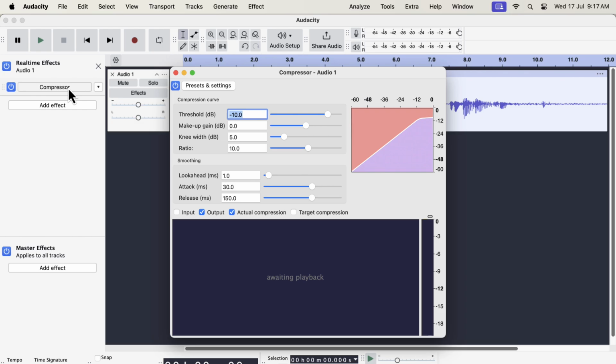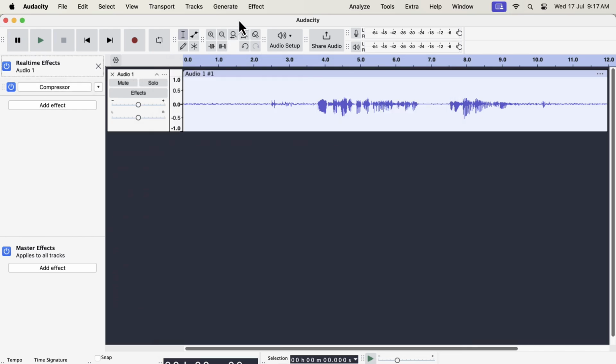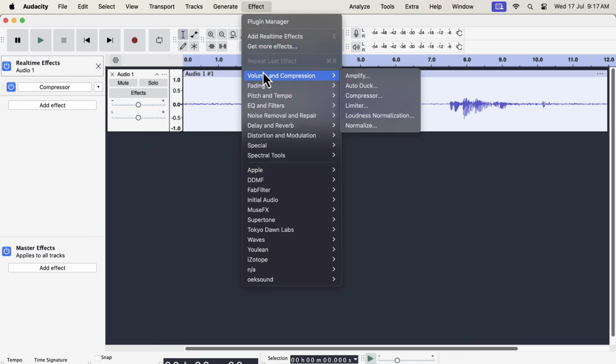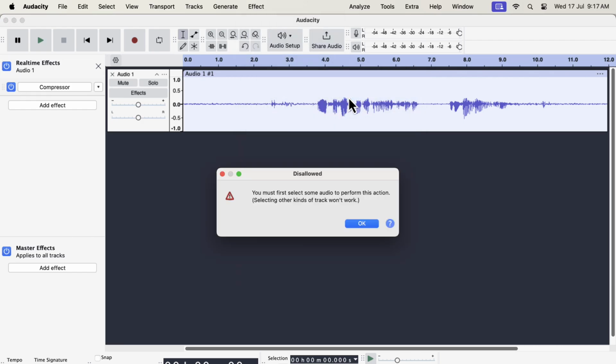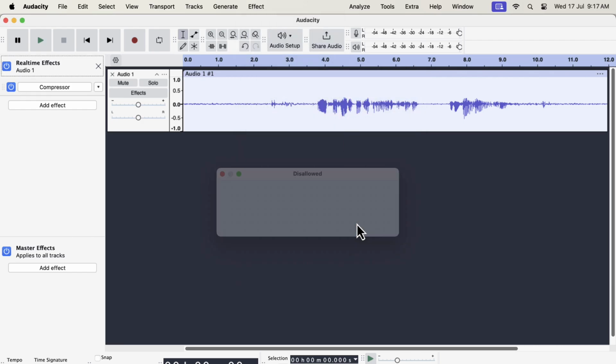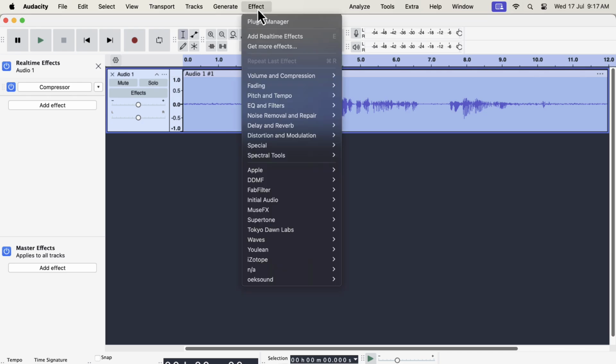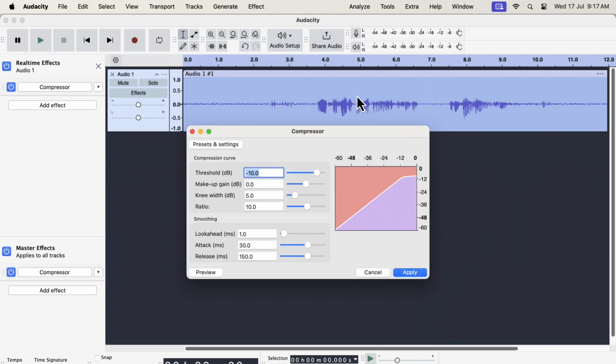Please note that the compressor effects have this new look everywhere, not just in real-time effects. If you check it from the effects menu, you will see the same interface. I have to select the audio to open the compressor effect from the menu. The new interface of the compressor means you have to learn the compressor effect again. The older compressor effect worked in a different way, so you have to adjust your learning for this new interface.